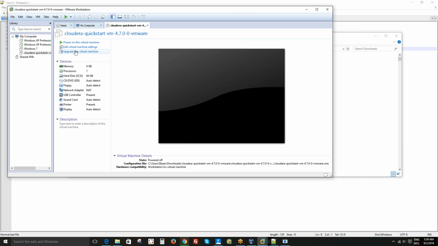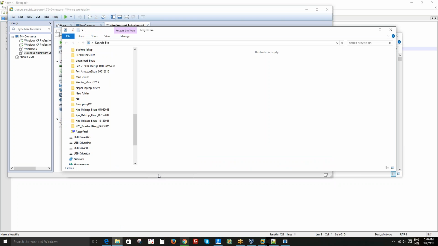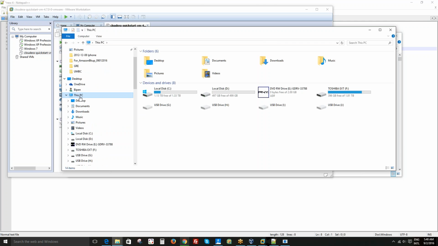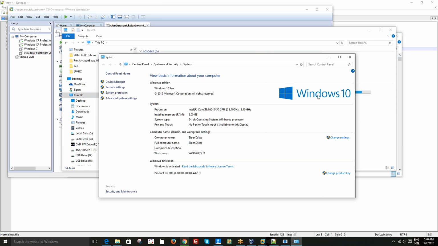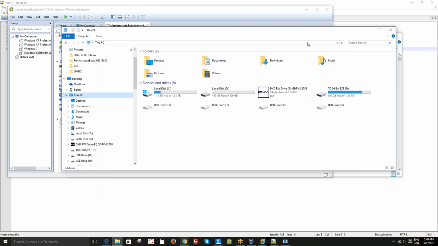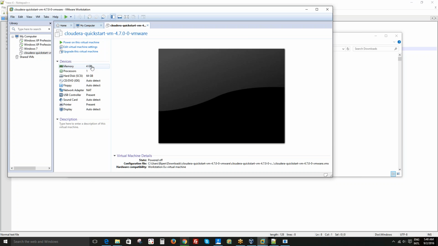How much RAM do you have? I had 8 GB, I think. Okay, give 5 GB. Yeah, okay, do one thing. Please go for 5 GB. Increase it to 5 GB.